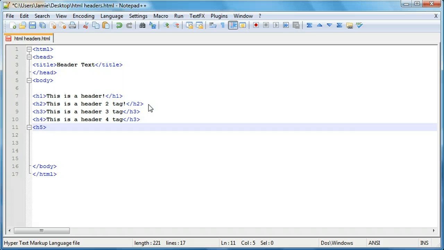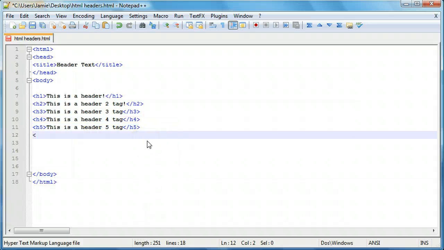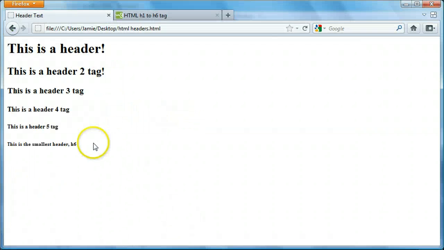Probably be easier if I copied and pasted, but H5 tag. Oop, made an error up here. I typed 3 instead of 4. And if we keep going, H6. This is the smallest header, H6. And here we go, we'll refresh. So this actually looks smaller than the regular text if you were using a paragraph or something, but it's still bold, and you can still create different uses for these.